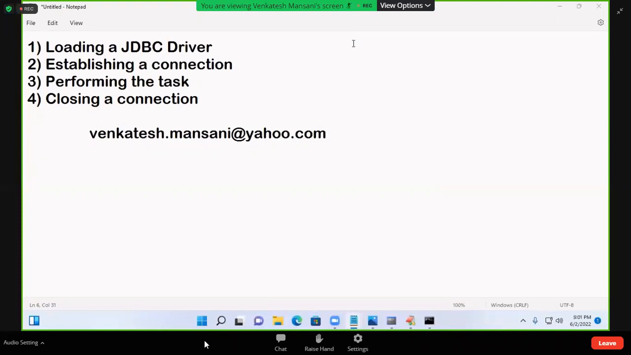Three jar files are there. For the jar file, you set the classpath. If javap is not recognized, you need to set the path for the JDK bin.